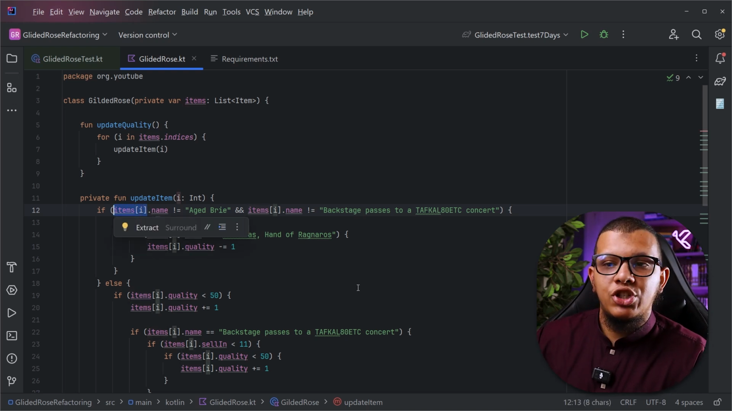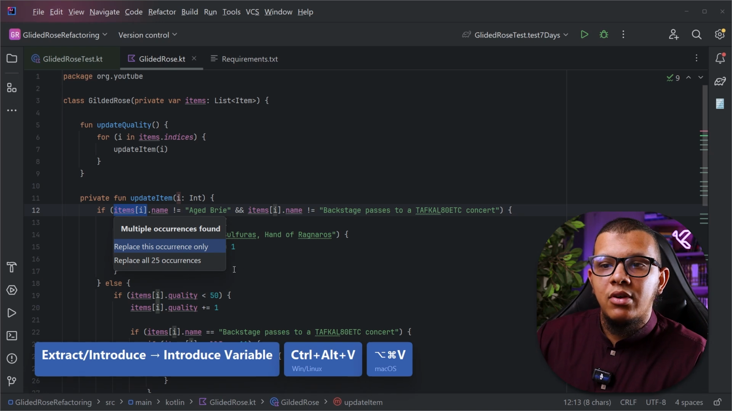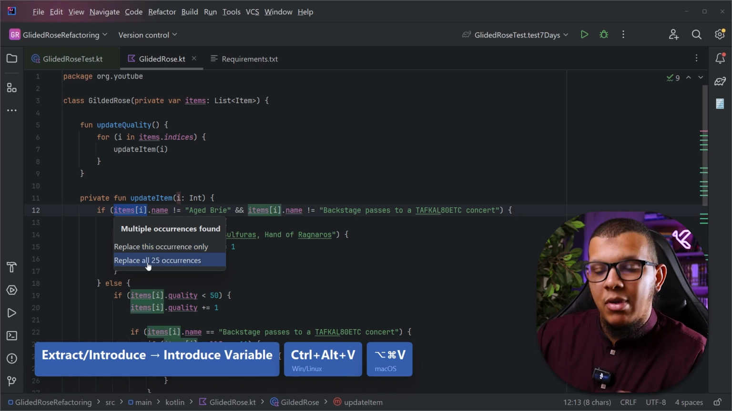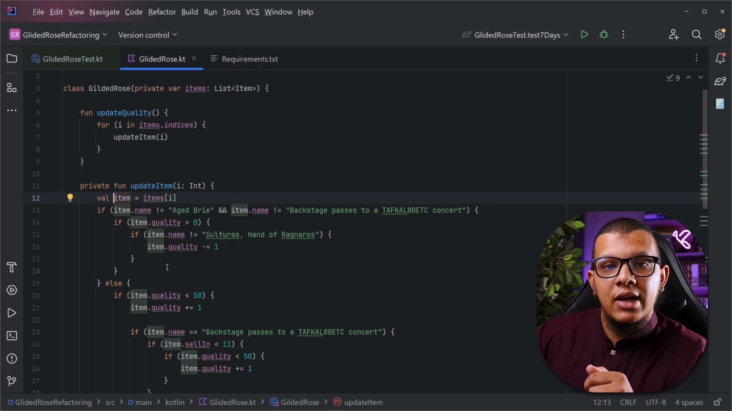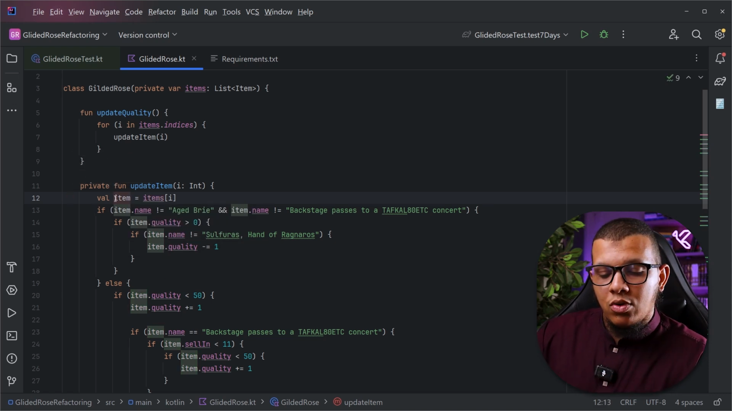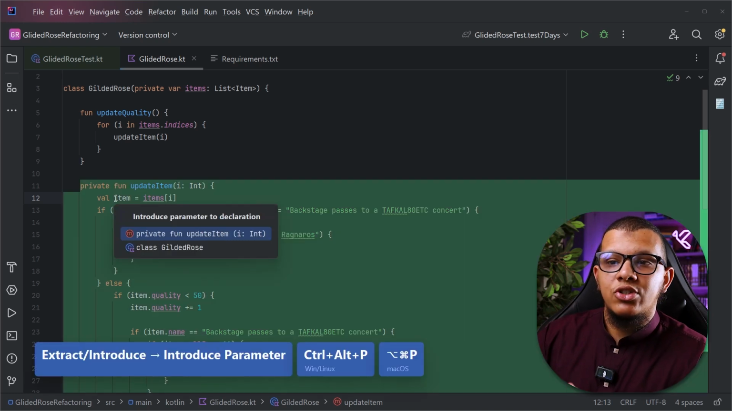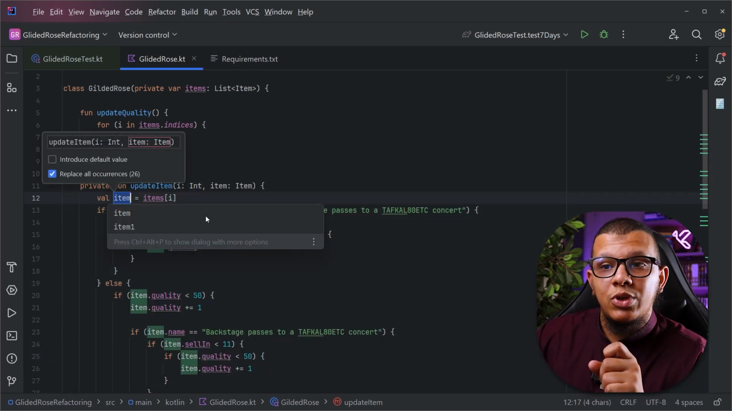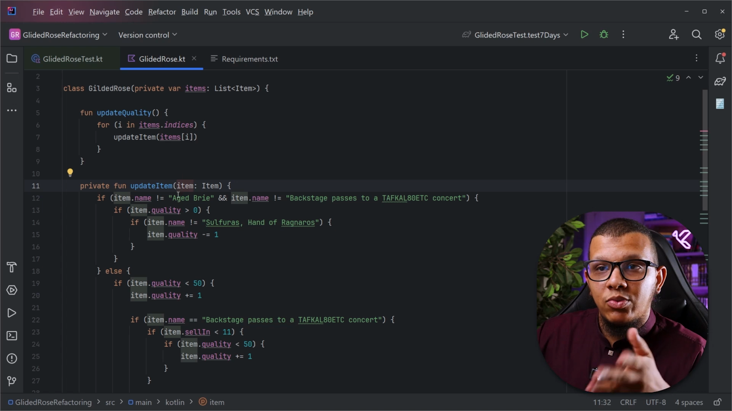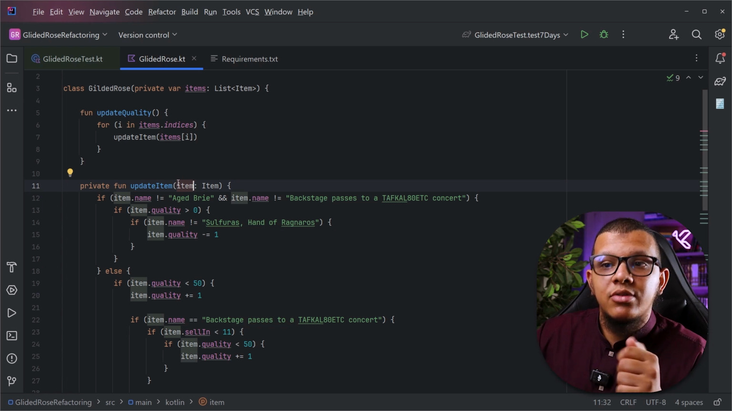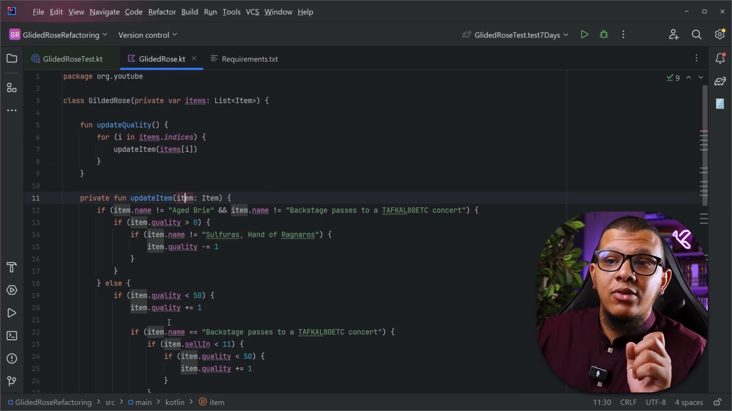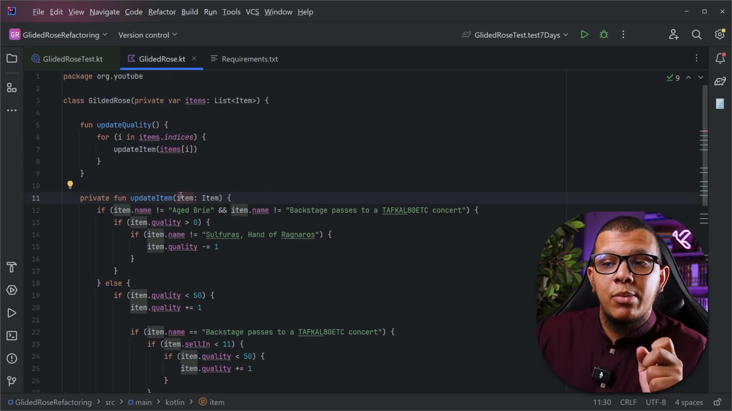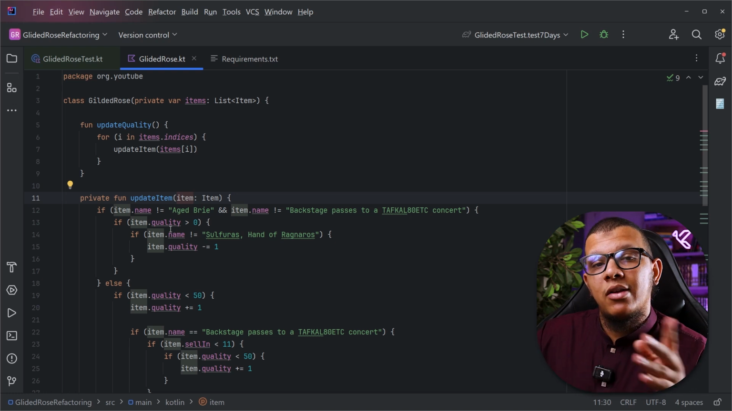Okay, so Command Alt V and replace 25 occurrences. This will extract this variable here, so it is item. Now what we can do is Command Alt P to extract it to the function, which means we can get the item like that. And what we call it, IntelliJ will be intelligent. That's a cool thing. So it will extract this to item. One extra thing you can do in Kotlin is that since this is updating the item, we can make it a receiver.